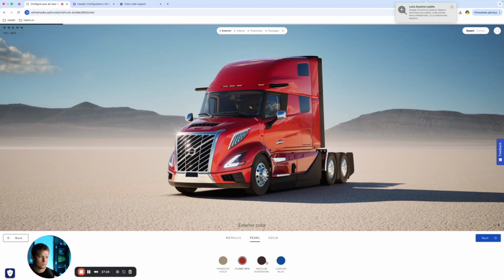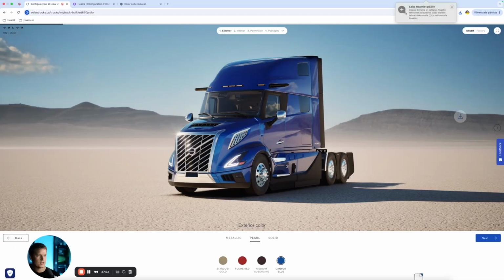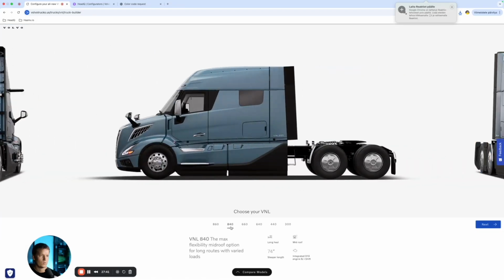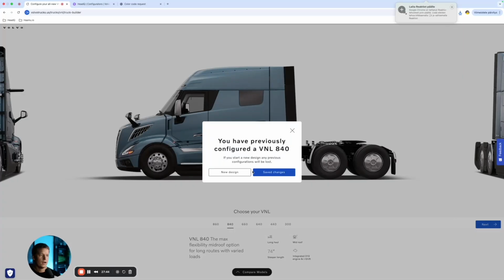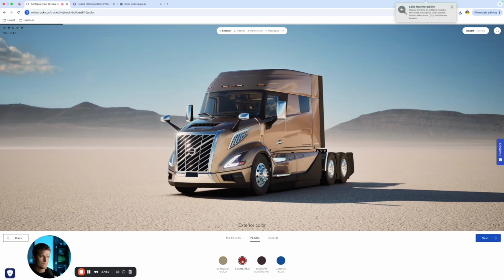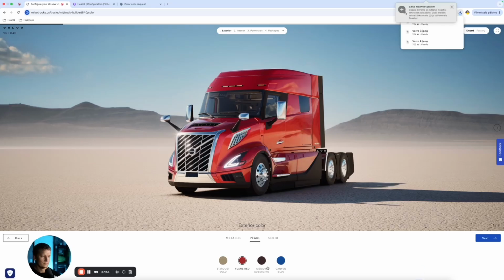So 860 with this, then we have this one. So this would be Volvo number 2, and then we have the blue one, and that is Volvo number 3, like this. Then we go back and then we do the same with this model. And for this same, so we choose the colors. First the red one. So this is Volvo number 4. Then for this is Volvo number 5. And then for this, it's Volvo number 6.